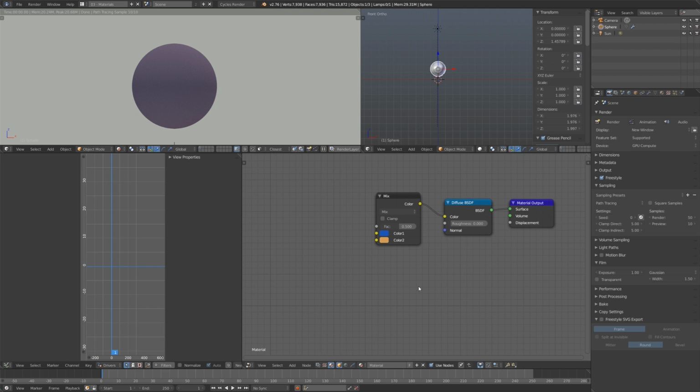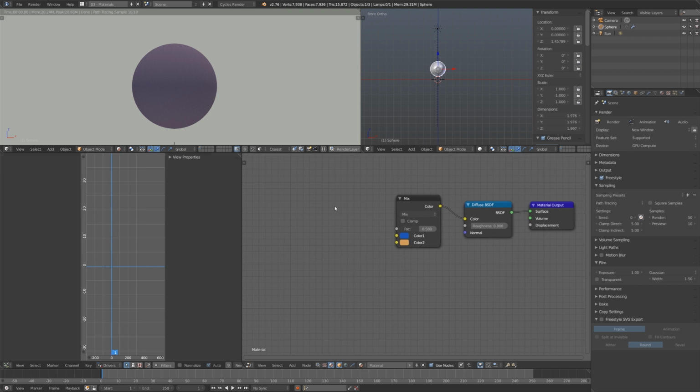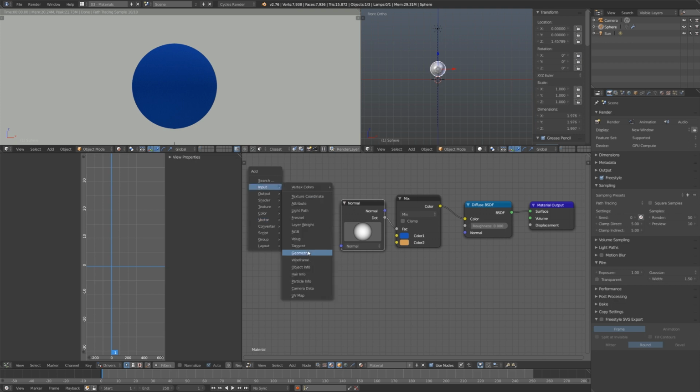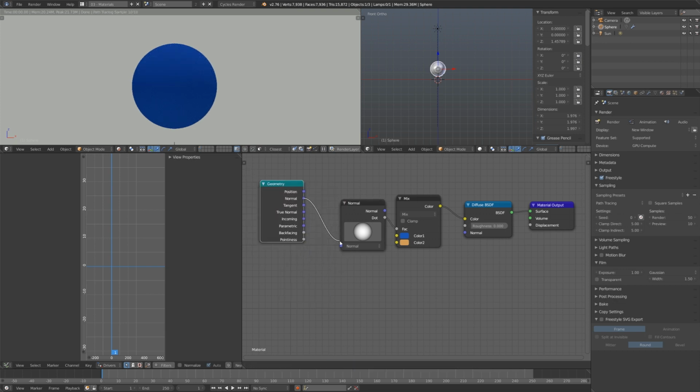Similar to how we would mix these two in Blender Internal to get this effect, we're going to use the normal node. So let's just go Shift A, Vector, and Normal, and we can plug the dot product of that into the factor. Now you're not going to see any difference yet, but that's because we're not telling Cycles in which direction the faces of our sphere are pointing. So let's just go to Input and Geometry and add in that normal right there.